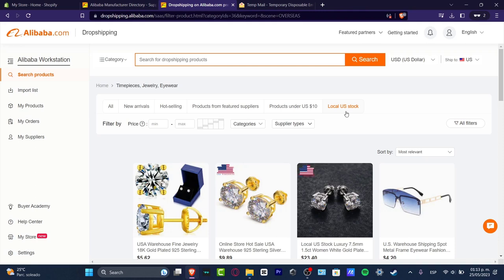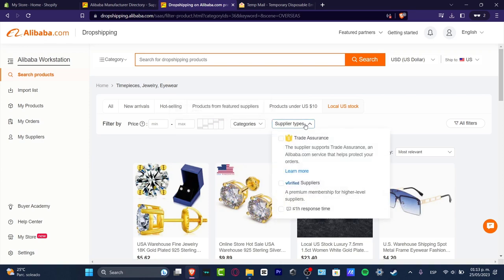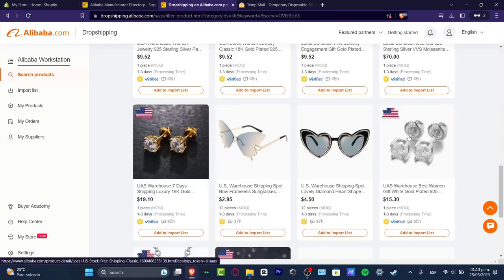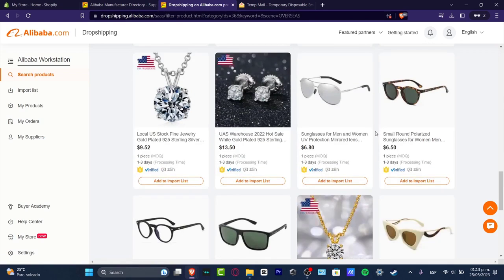So I have the local US stocked, the category should be eyewear, and now into the filter by. Lastly, what I just want to do is to choose the supplier types. Now here into the supplier types, I want to import the one that says trade experience. So this one should be helping me to protect my orders just in case anything should be wrong or whatever. So then later on, as you can see, we do have a bunch of stuff.